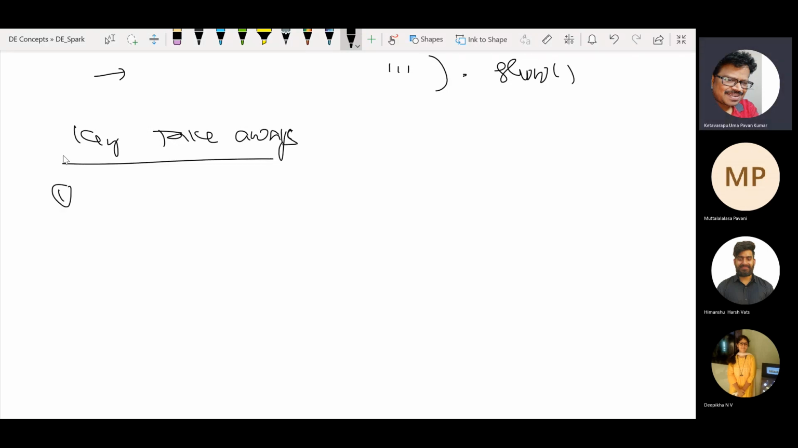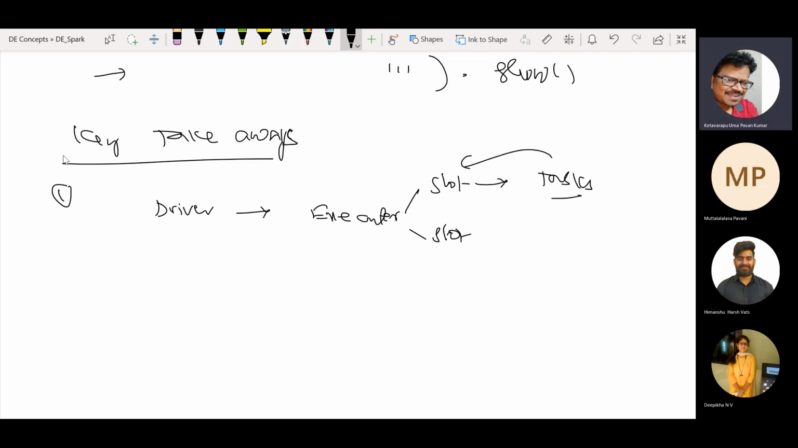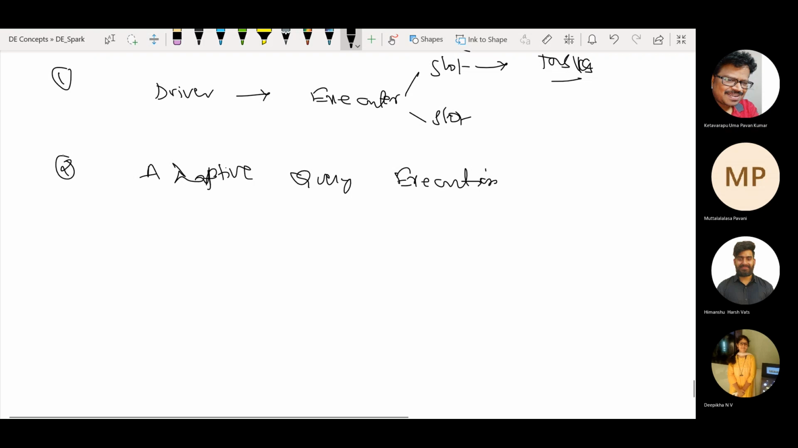Key takeaways: you can observe how the driver communicates with the executor, and each executor has some slots, and the driver assigns the corresponding task to the slot. Slot under processing is the task, simple thing. This we have seen. Second important thing is the adaptive query execution enablement, just with the help of spark.conf adaptive enabled, so that automatically it is going to enable. And there we have seen some advantages.